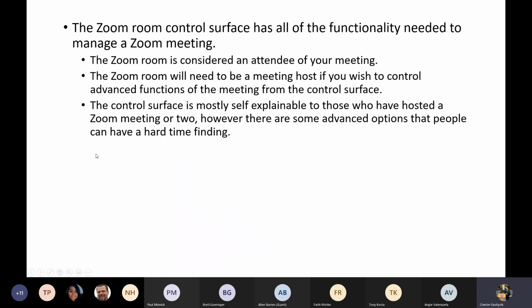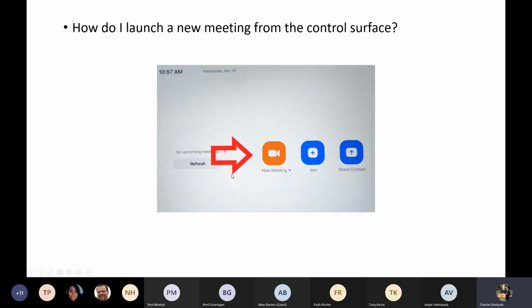The Zoom control surface has all of the functionality needed to manage a Zoom meeting. The Zoom room is considered an attendee of your meeting. It's important to remember that. The Zoom room will need to be a meeting host if you wish to control advanced functions of the meeting from the control surface. The control surface is mostly self-explanatory to those who have hosted a Zoom meeting or two. However, there are some advanced options that people sometimes have a hard time finding.